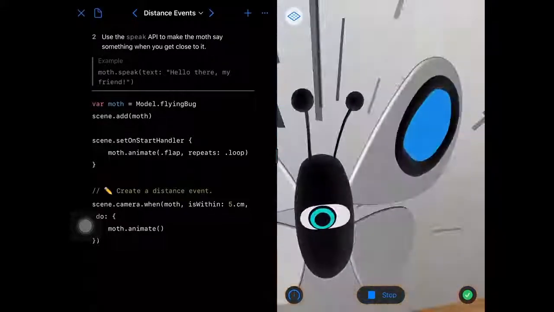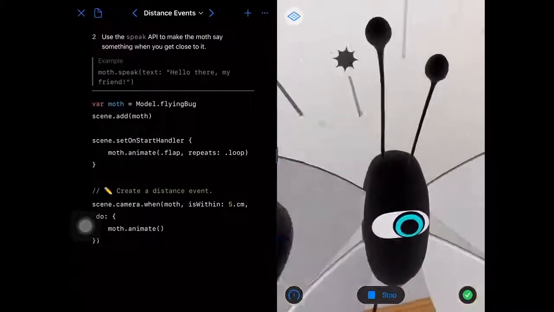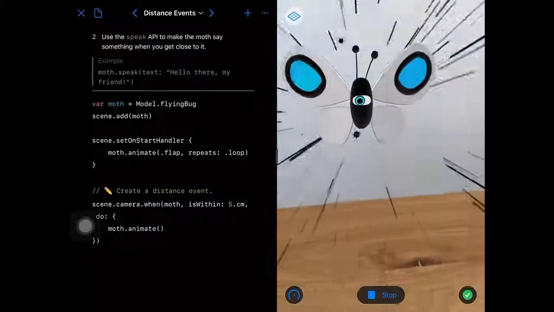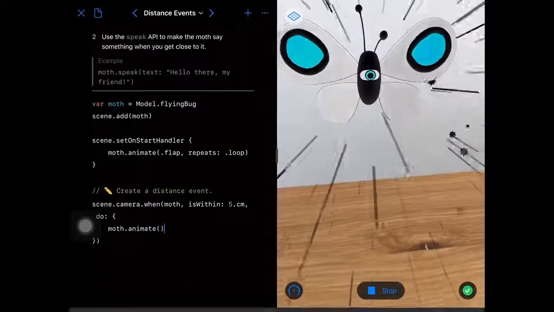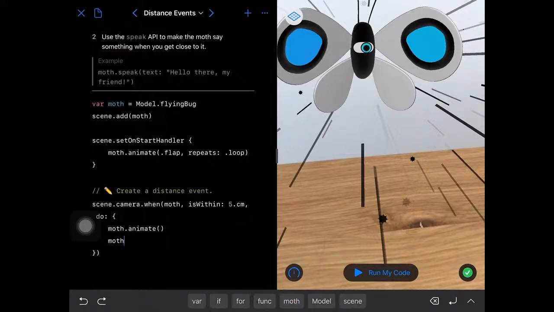Well, that one didn't seem to work for me because it's still just flapping. So maybe we can't have it flap. So tell you what, let's try just to make sure that it's working. That we are getting that close, it's doing something. Let's have the moth run an action.